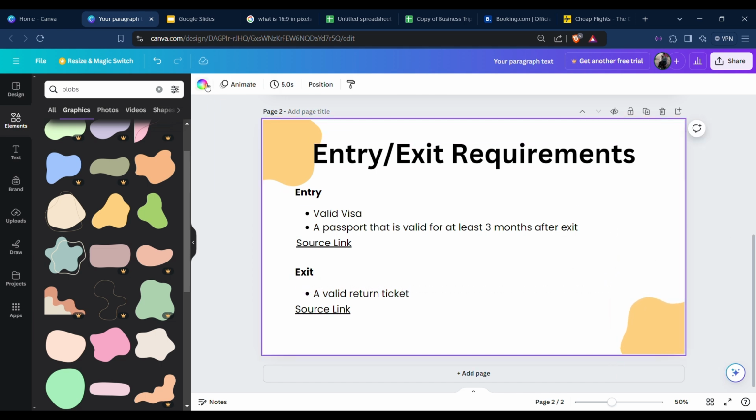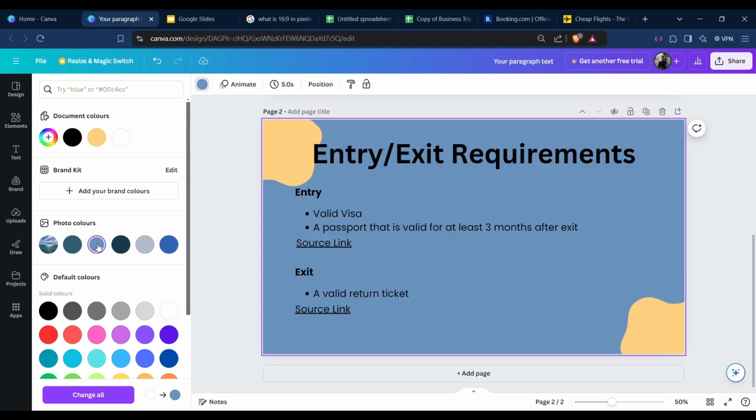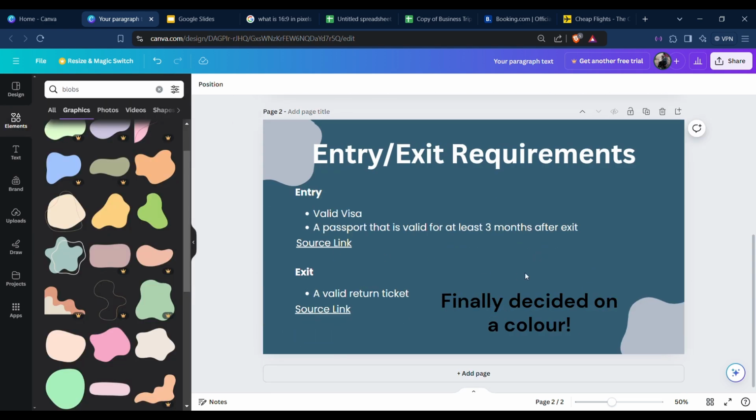And then I want the background color to be blue because, you know, sea vibes. The nice thing about Canva is if you upload an image, you can extract the different colors from that image. So I like this blue. I will use this for the background color. So this is my second slide.